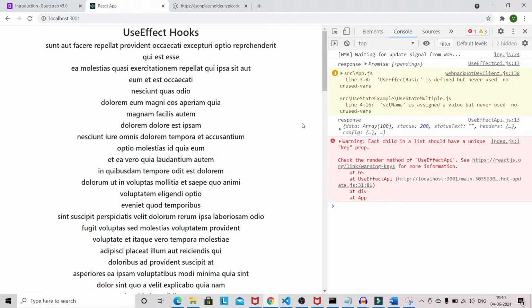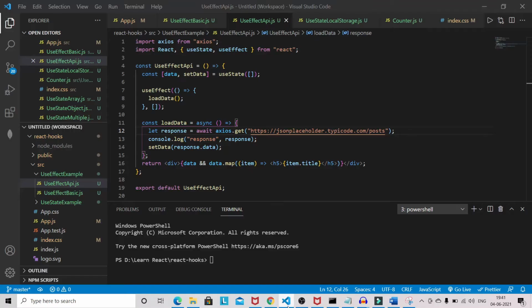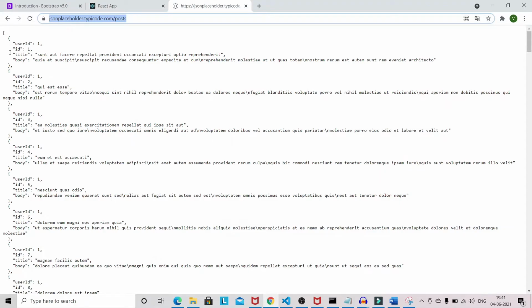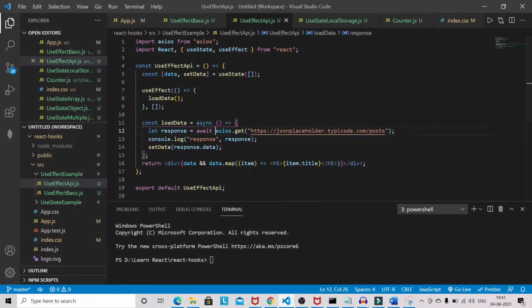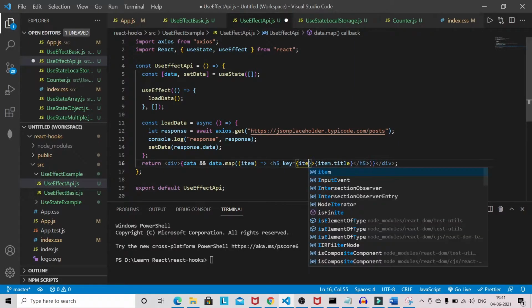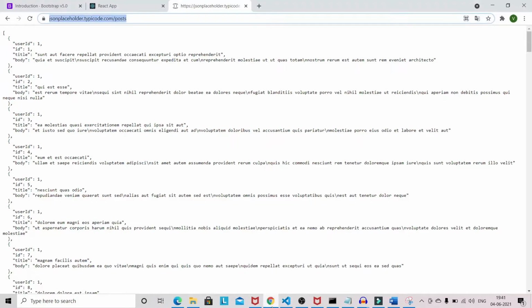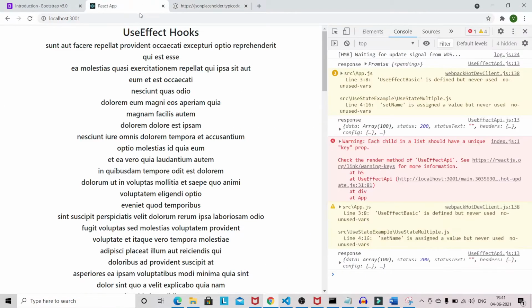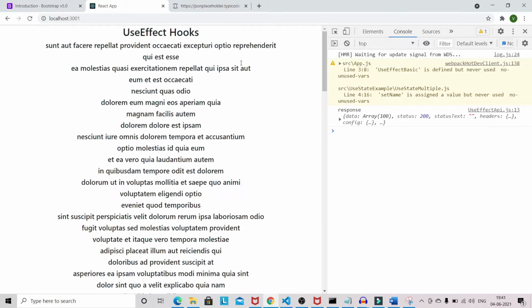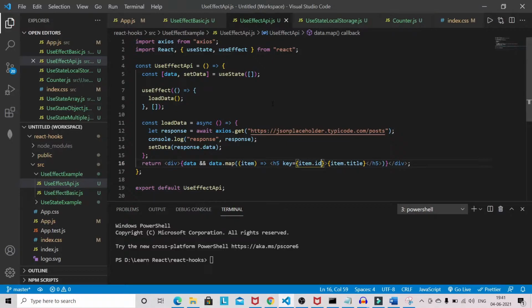It's saying each child in a list should have a unique key, so you can use this id as a key. Here you can use that key, item.id, so you won't get that warning. So we have seen the example of useEffect.